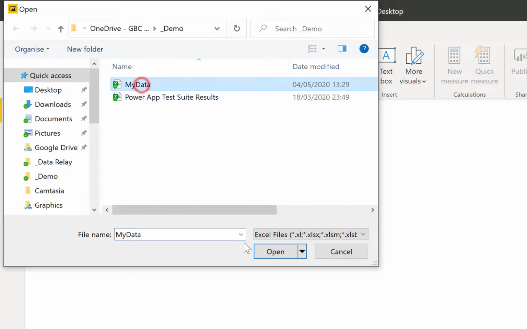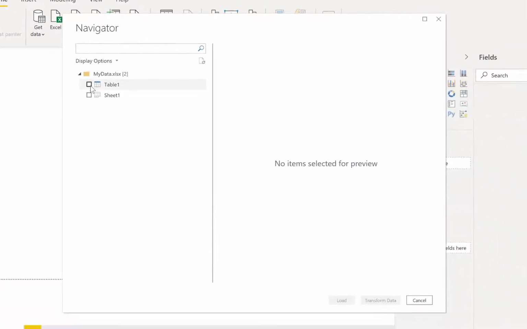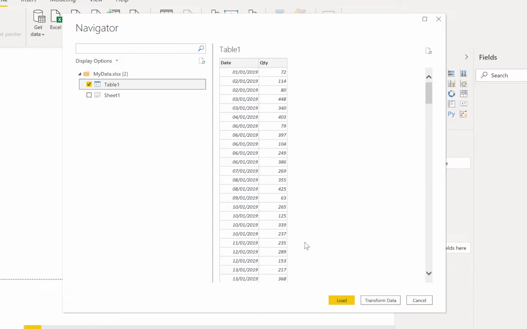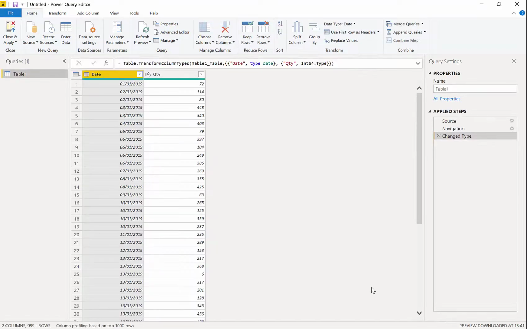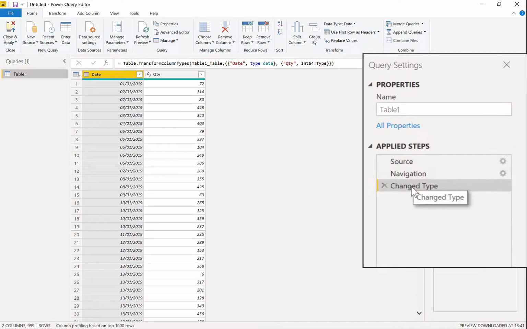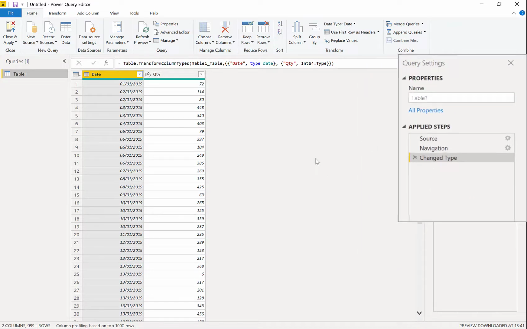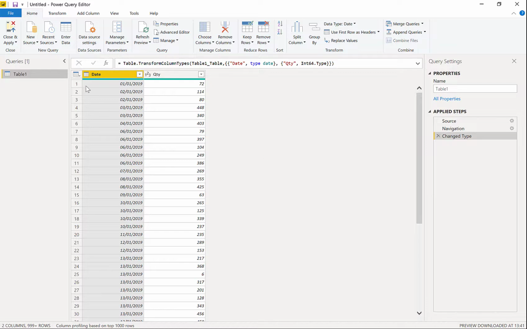So I'm going to bring in my data, and I'm going to pick table 1, which is a really simple little table. It's only got 2 columns, and I'm going to click transform data. And so here we are in Power Query with our 2 columns. Really nice, simple, just 3 applied steps, doing the source navigation and a change type. So that looks great. We'll go with that. Let's press close and apply.